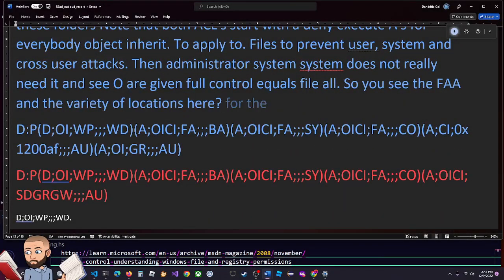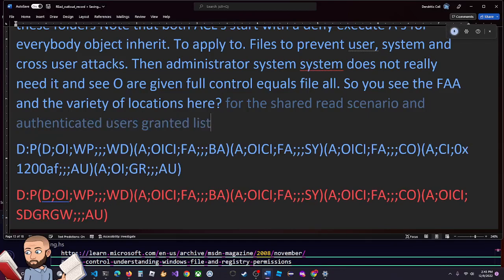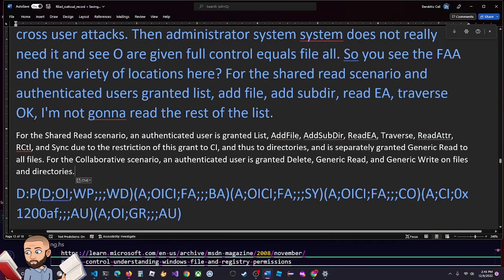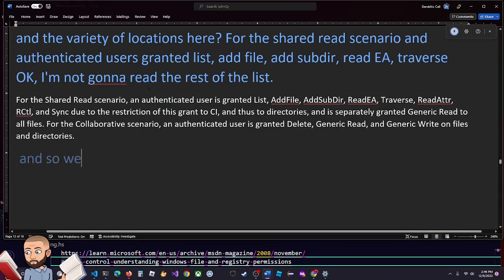For the shared read scenario, an authenticated user is granted list, add file, add subdir, read EA, traverse. Okay, I'm not going to read the rest of the list. I want to put it here for you though, so it's in white. And so we can move on to our next section here.